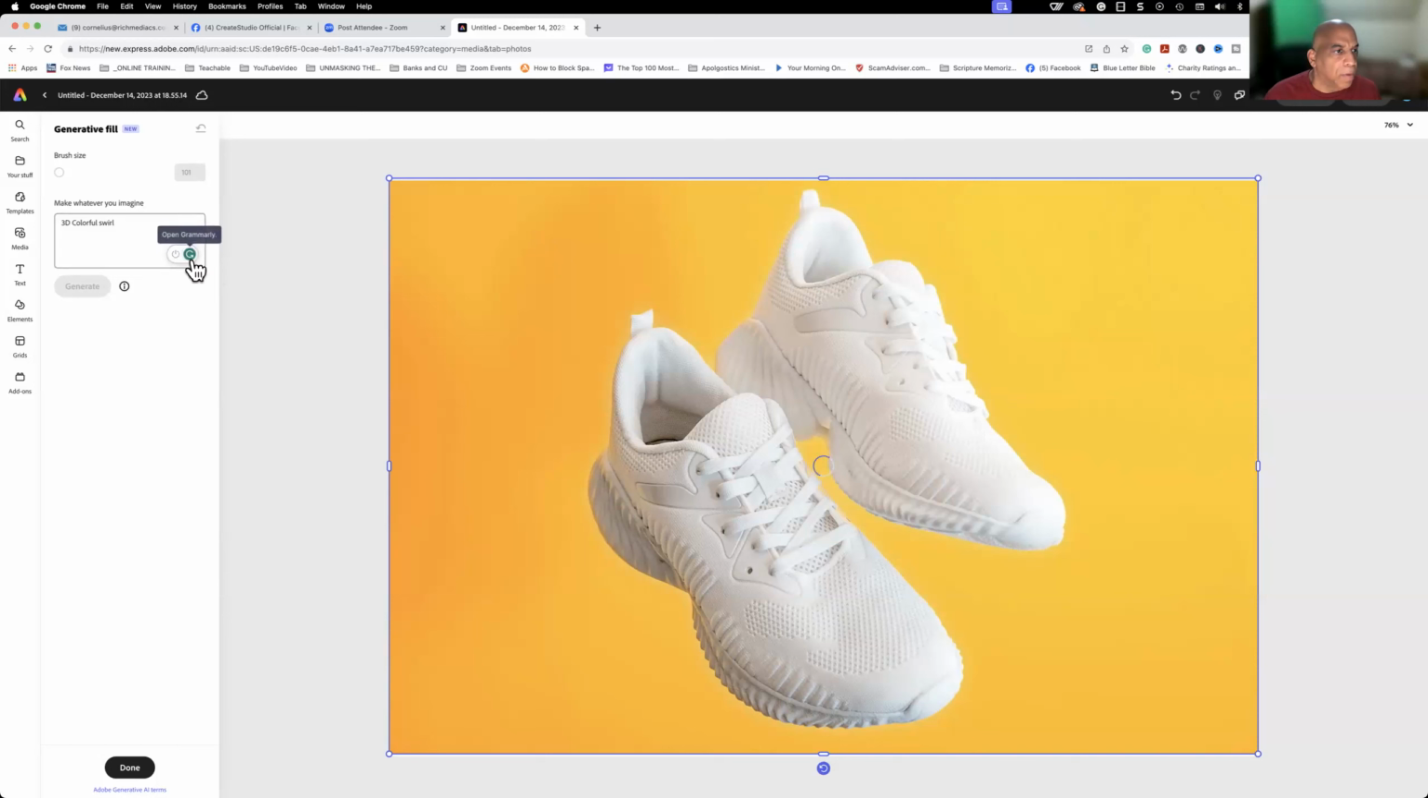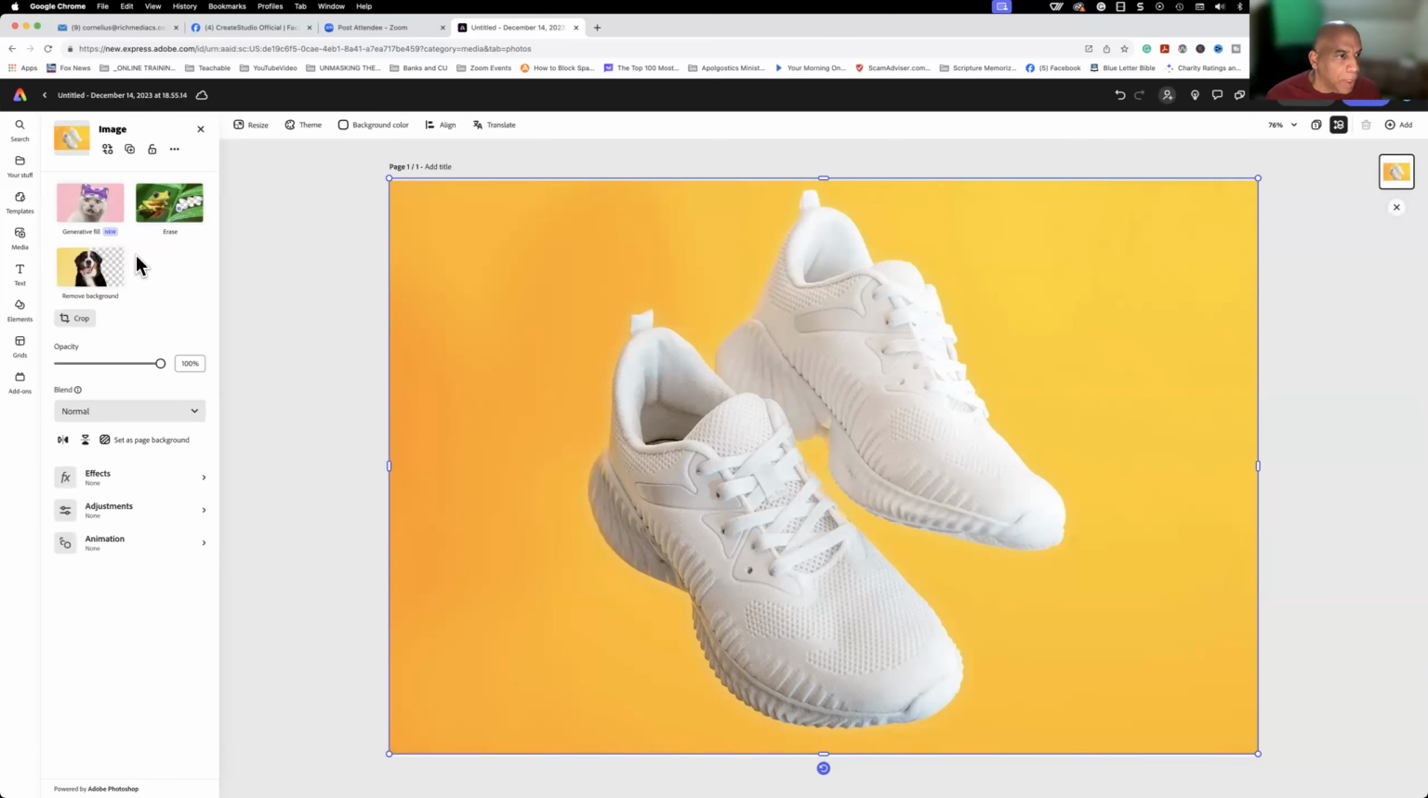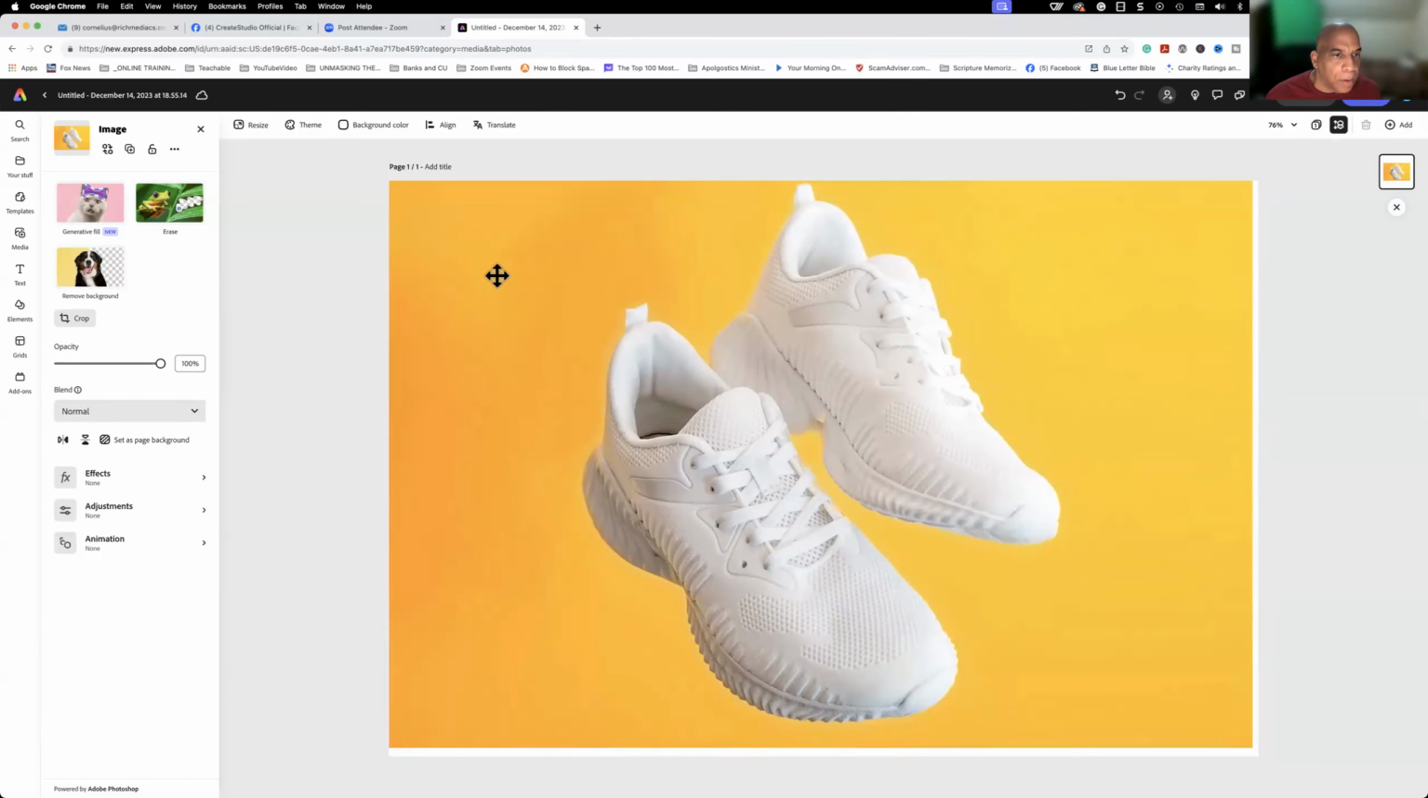Why is it taking so long? Still kind of churning. What's your prompt? It's too small to see. What was that? I'm trying to read the prompt. 3D colorful swirl, but it's not. Let me try it again. Well, it's not letting me do anything now.